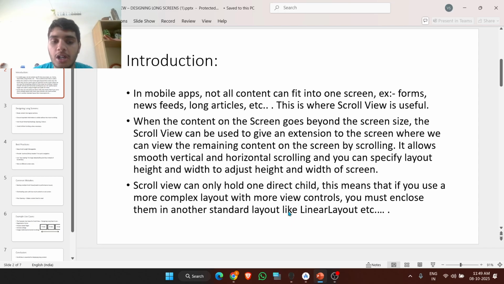It allows smooth vertical and horizontal scrolling, and you can specify layout height and width to adjust the height and width of the screen. Scroll view can only hold one direct child. It can be understood in a simple way: suppose in the starting of the code you have mentioned linear layout and you want to use another layout for holding the title or something, then you have to enclose that in this linear layout.